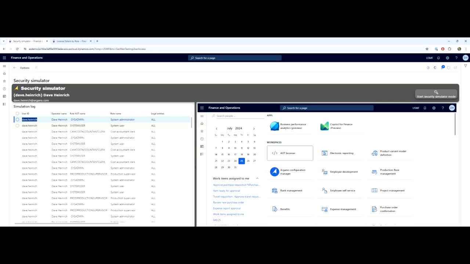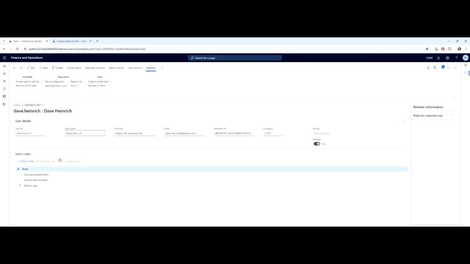So with the security simulator, what we can do is actually test security roles directly within our environment as our named user. So to do this, the first thing we've got to do is open up our user record and assign a security role to ourselves. In this case, I've already got a role assigned to myself, the cost accountant clerk. And what I want to do now is simulate what type of access this role could have.